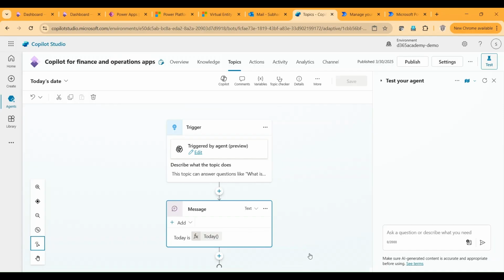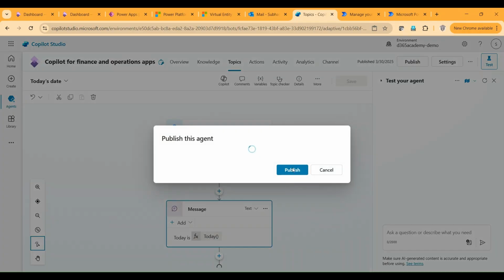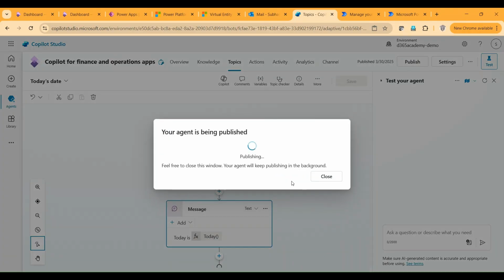Once saved, you should not forget to publish this topic, the changes that you have made to your topic. When you have published it, essentially you are allowing your topic to be exposed through this agent to finance and operations. That is how you allow your topic to interact with the finance and operations Copilot. So let us wait till the topic gets published.